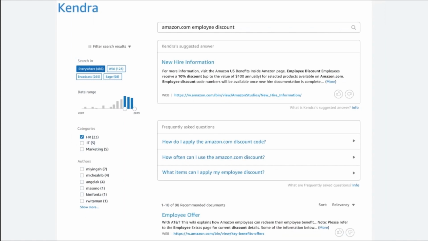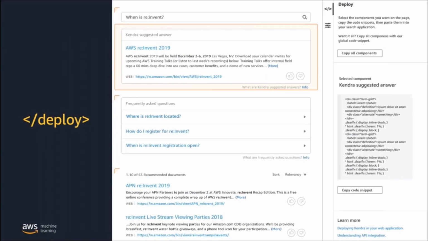Here's another example, which also shows the faceting to the left. So you can search in the data sources. This is an example actually from internal Amazon where you can search everywhere, or you can search in the wiki, or you can search in different Amazon data sources. You also have categories. You can filter by categories, or you can filter by authors. You can add your own filters. And finally, once you tested the search, you can take code component, you can deploy Kendra with the given code snippets.